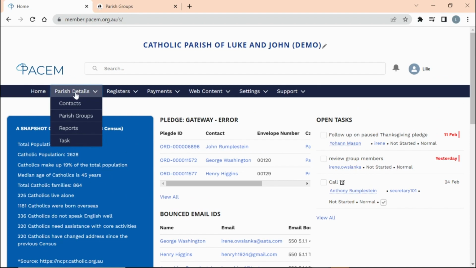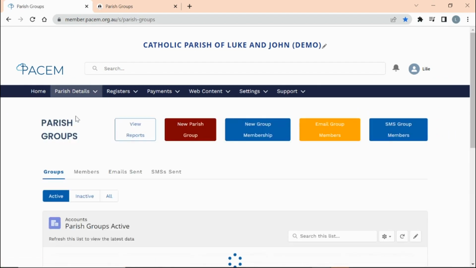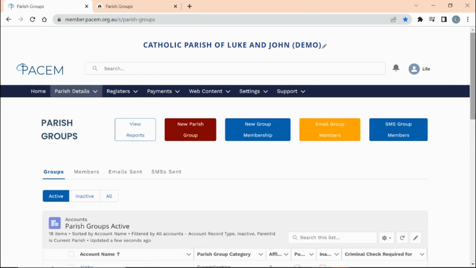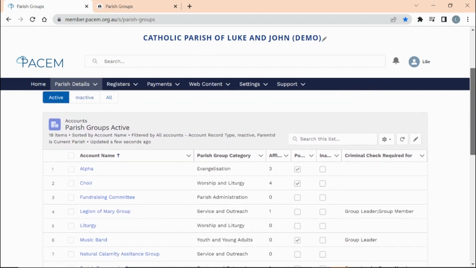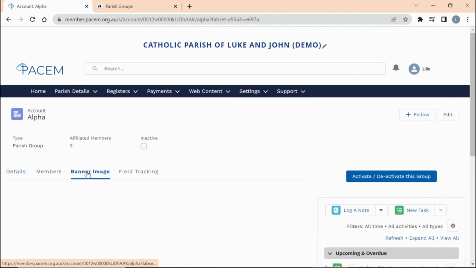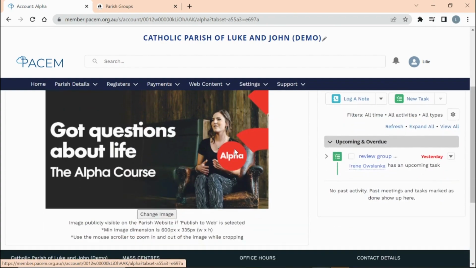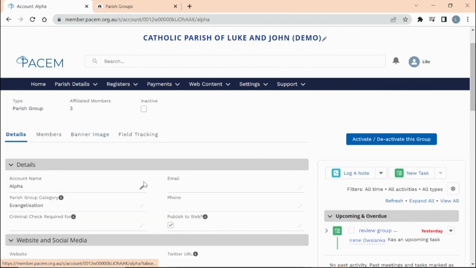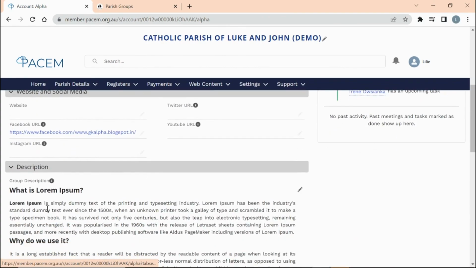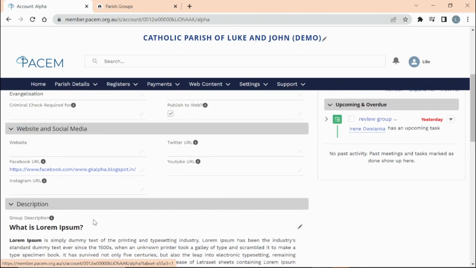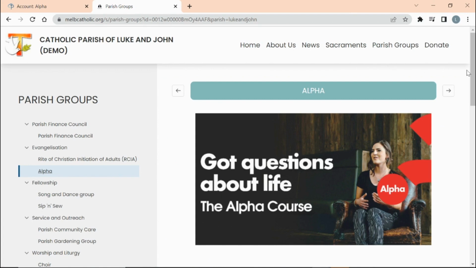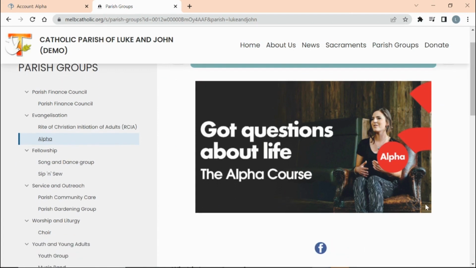Select the Parish Groups drop-down to see a list of your active parish groups, the number of members in each group, and whether the group has been published to your PACEM website. Each group can be customised to have a banner image and description for the web, as well as website and social media links. This is what a parish group looks like on a PACEM website.